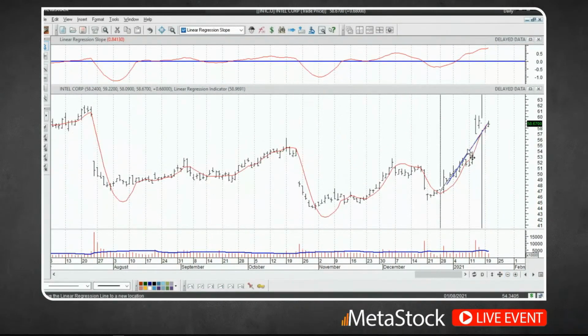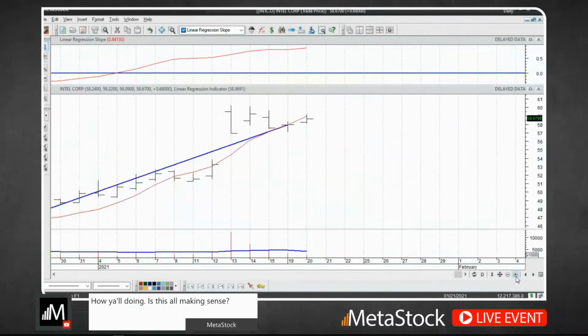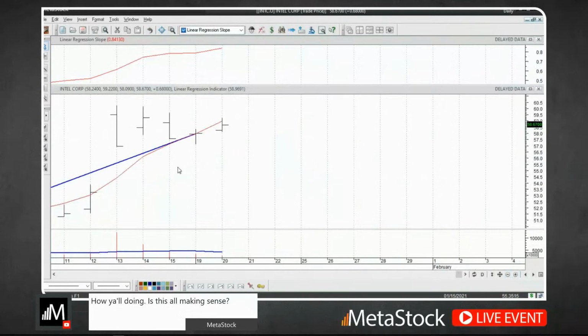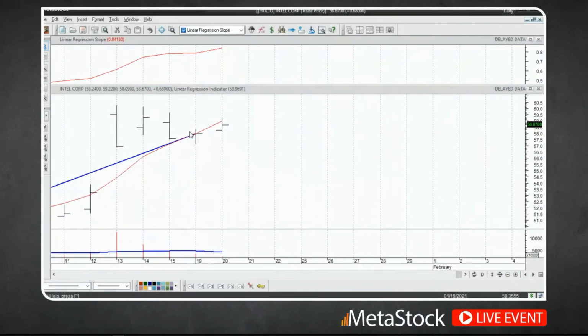Let me drag that back just one bar, and then I'm going to zoom back in here. Okay, I know this is kind of a tight one, but this is saying that the closing price was just barely above that ending point on the trend line yesterday. And then what happened today is that Intel just closed down below that trend line. So in other words, it crossed down.